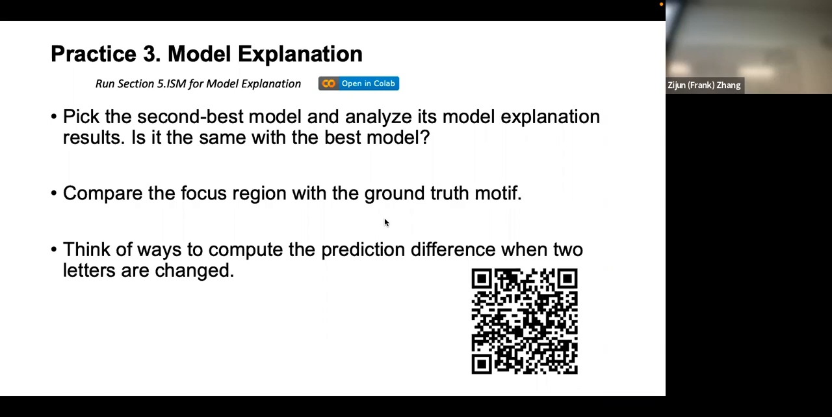Yeah, so basically it's telling us what happens if you change this region. The darker the color is, the more we're computing the scores using the difference between the original sequence and the mutated sequence. So the darker the color, the more the probability of this being 1 will decrease.